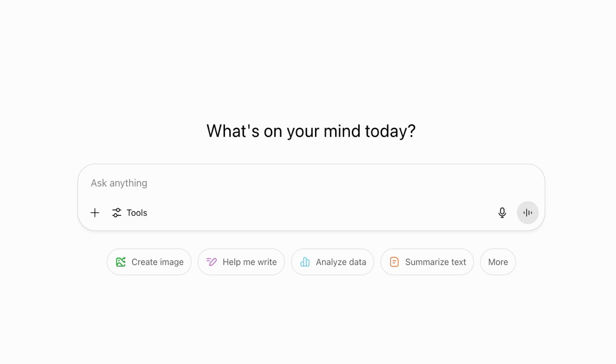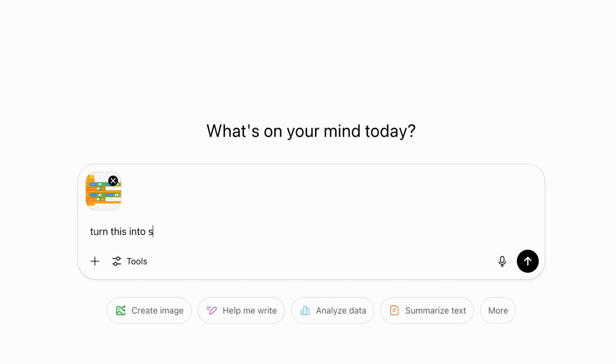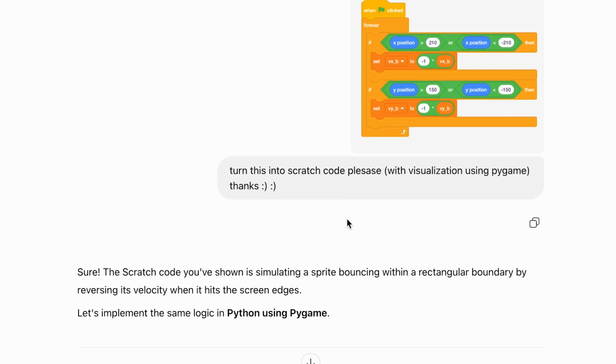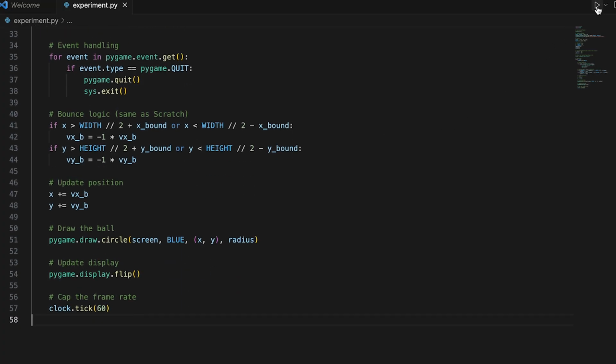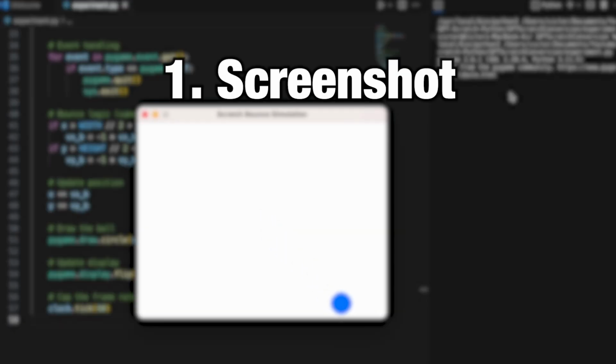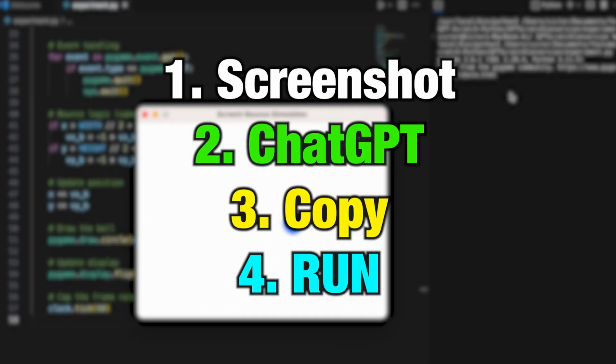I'll take a screenshot of a Scratch script, feed it into ChatGPT, and ask it to translate it into Python code. No edits, no hints, just pure AI magic. And then I'll copy whatever code it gives me, dump it straight into Python, and see if it actually works. And that's the entire challenge. Screenshot, ChatGPT, copy, and run.